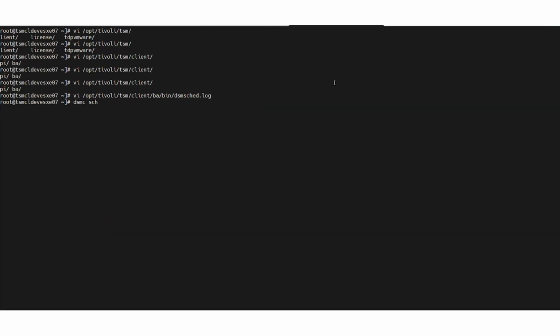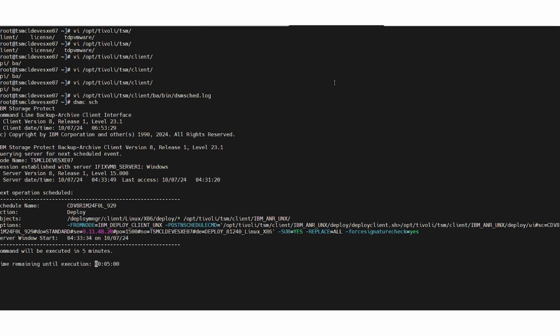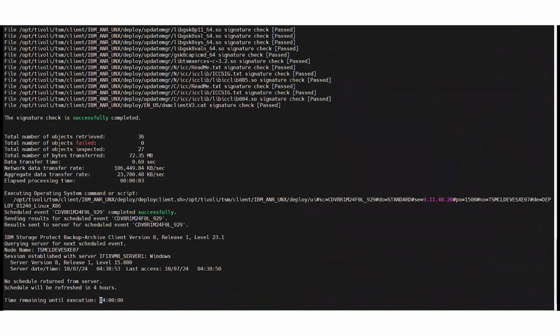So we'll run the dsm sch command. It will execute the schedule in 5 minutes, and you can see here the schedule will be executed in 5 minutes. We can check the schedule name as well, which is the same as what we saw in the SP server. There is also an object created on this path. After a few minutes, the schedule is executed successfully.